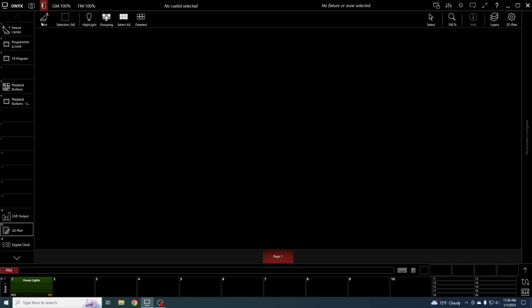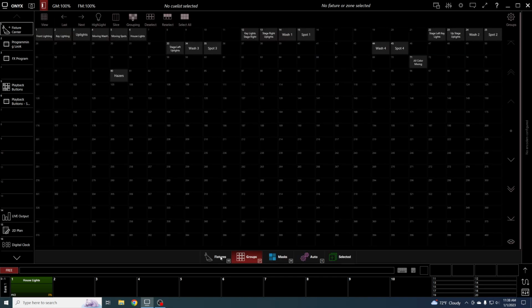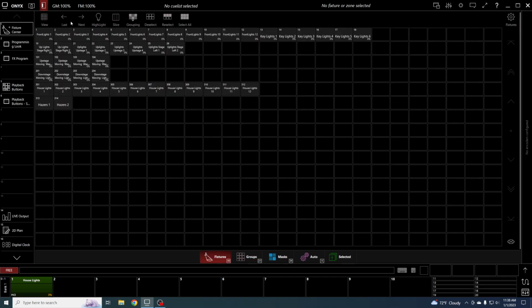So to get started, we have to put the 2D plan into edit mode. Right now we're in live mode, now we're in edit mode. I've got a page here created, and we can add more pages, so if you want to do multiple layouts, go for it. In this case, we're going to do a singular layout. Let's start by placing some fixtures onto the 2D plan.